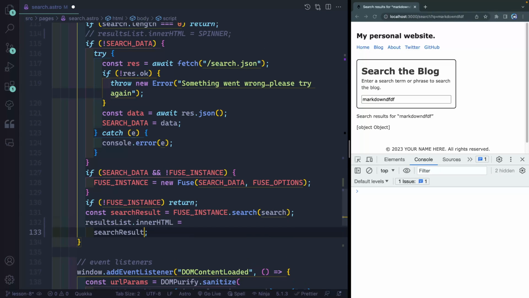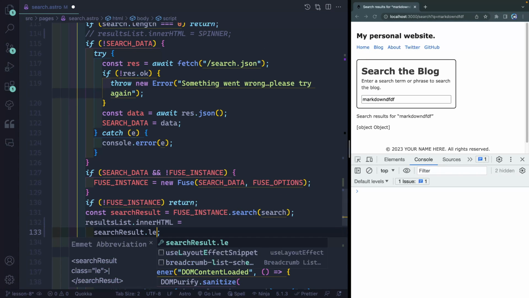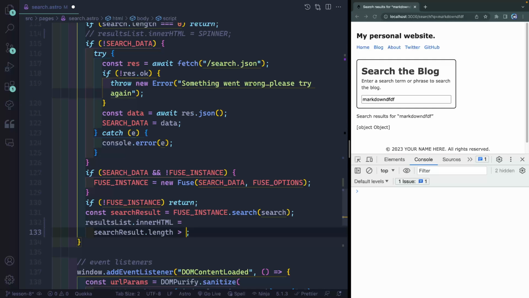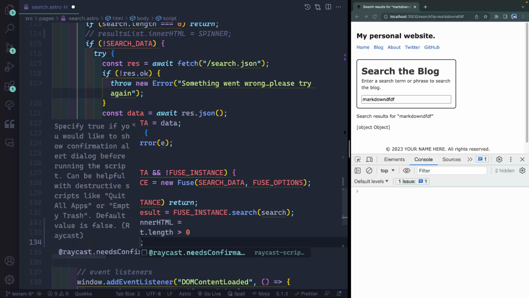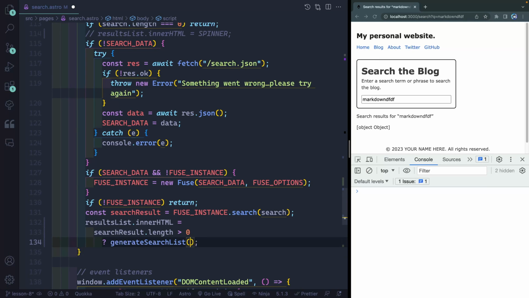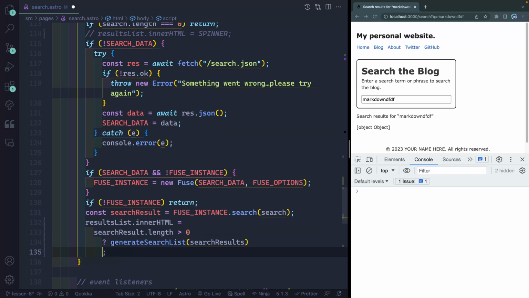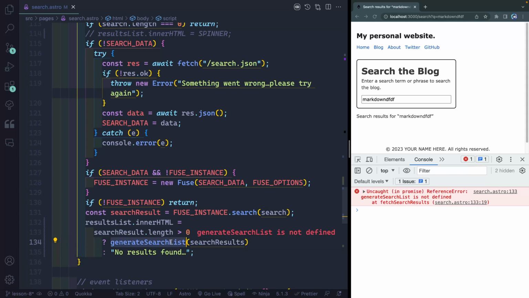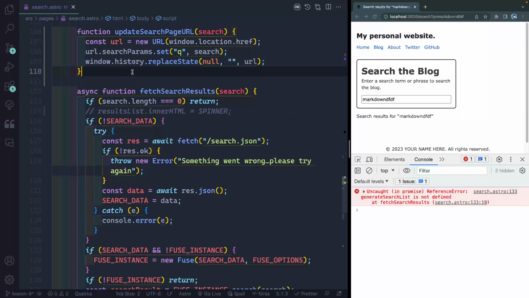Okay, so with that said, let's come back down now that we know that the list is the actual HTML. And now I want to run a little check here. We're going to say if the search result.length is greater than 0. So in other words, I have to actually have something in my list to update the DOM. Now if that's the case, I want to generate a search list. I'm going to pass it my search results. Otherwise, I simply want to pass in some text that just says no results found. Now, right now I have yet to actually write this function, so it should be angry, and it is.